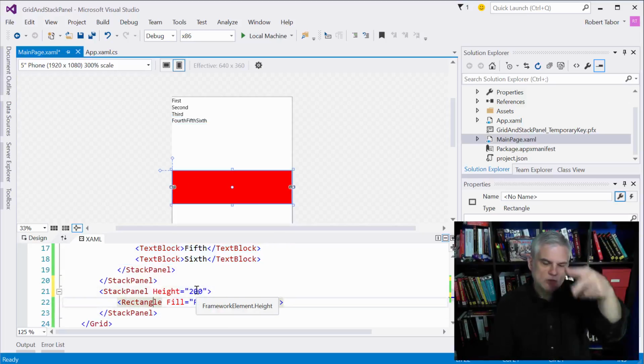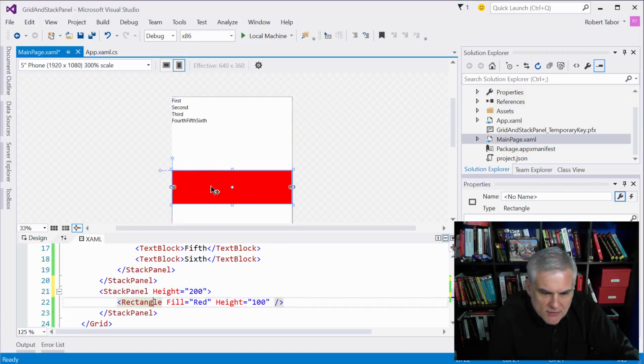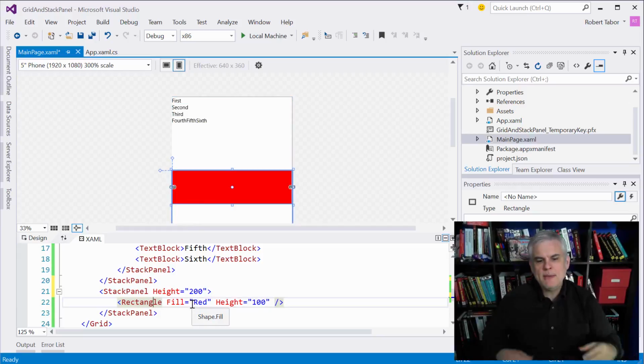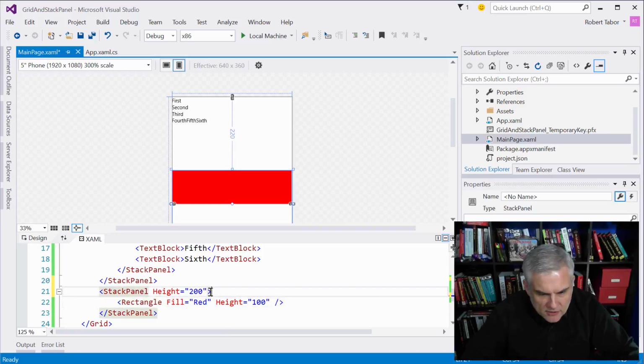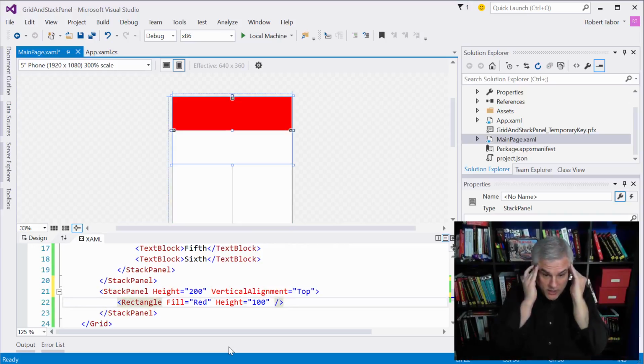Now, in this case, you'll look at it and say, why is there so much space in between this rectangle and the bottom of this stack panel? What's going on here? And you might think, well, maybe what I could do is set the vertical alignment here equal to top, and maybe that will help things out. And you're like, wait, I lost my first stack panel.